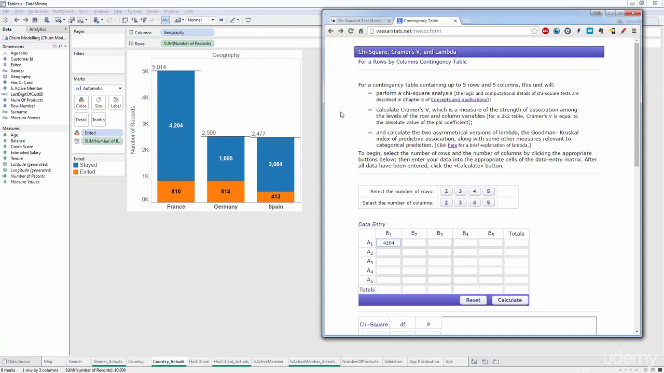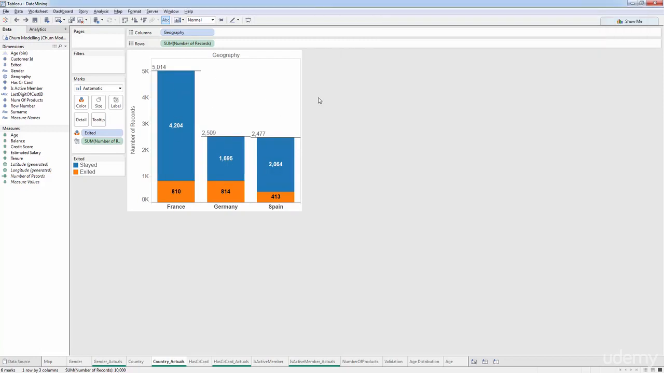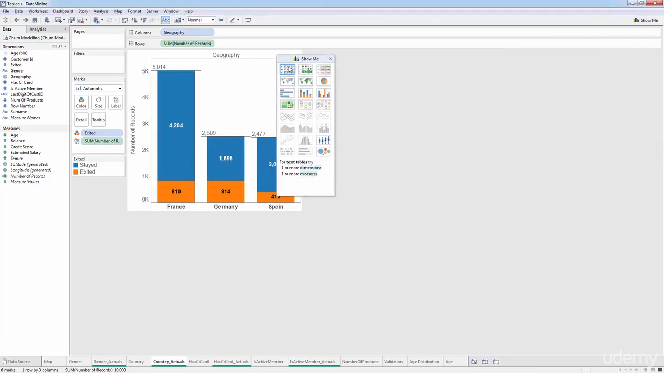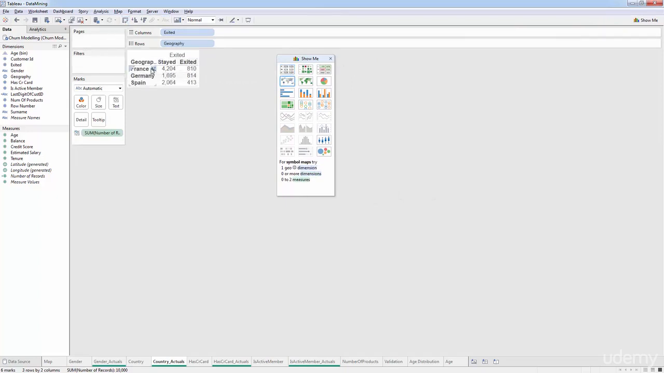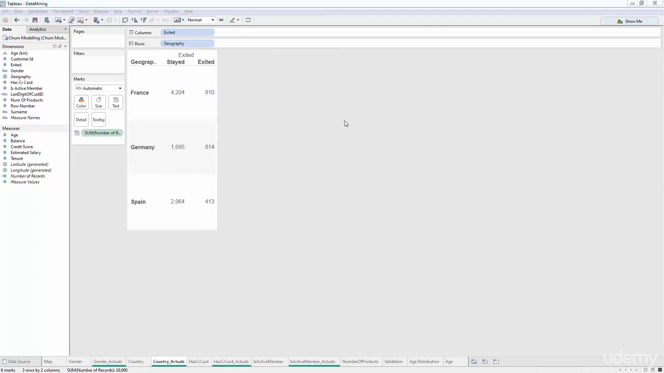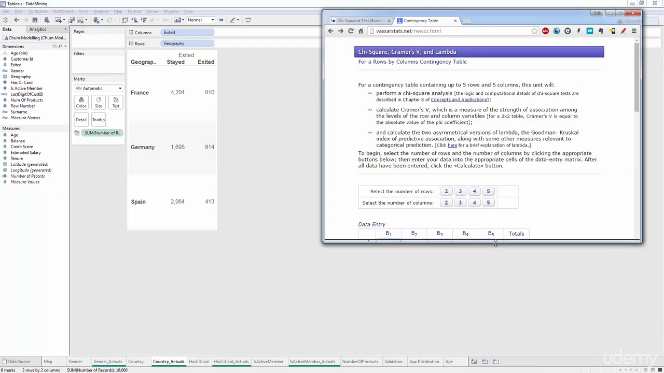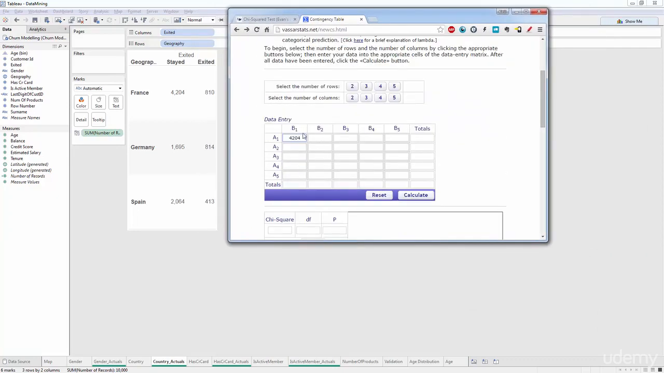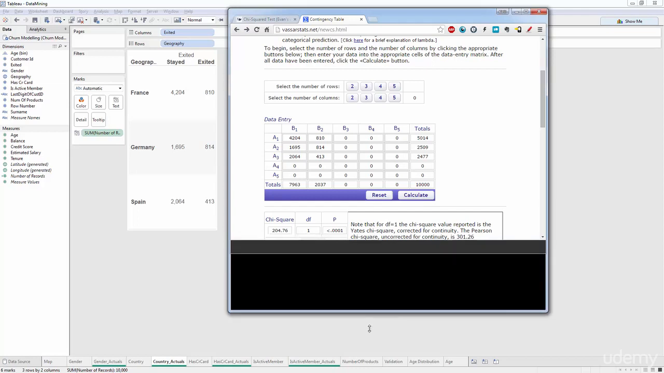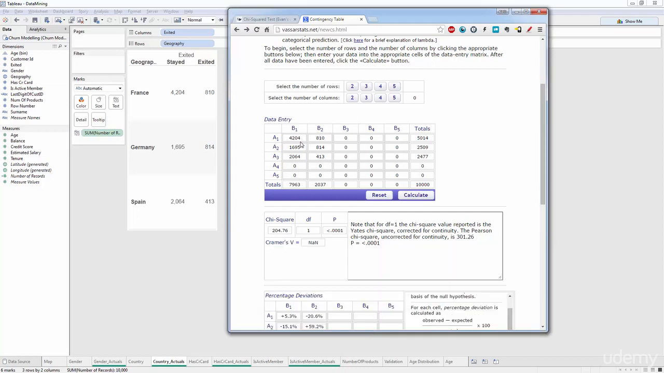By the way, there's a quick way to look at this data as a table. So if you just go to show me and you click table and then you transpose it and then you make some more space, then you pretty much have the table ready, so that way you can't make a mistake when you're copying your values. So let's zoom in a little bit, and there we go. 4204, 810, 1695, 814, and 2064, 413. So calculate, and this chi-square test has been run for three categories now.